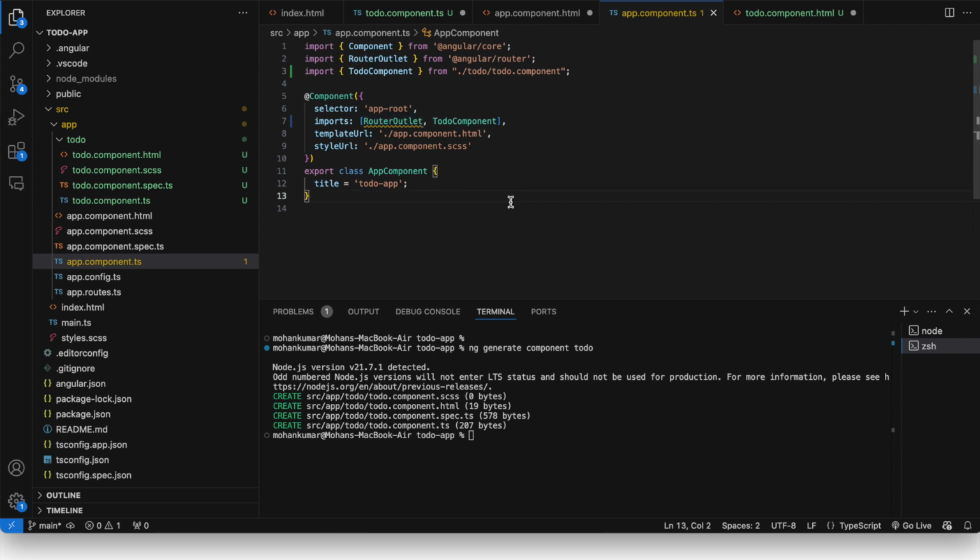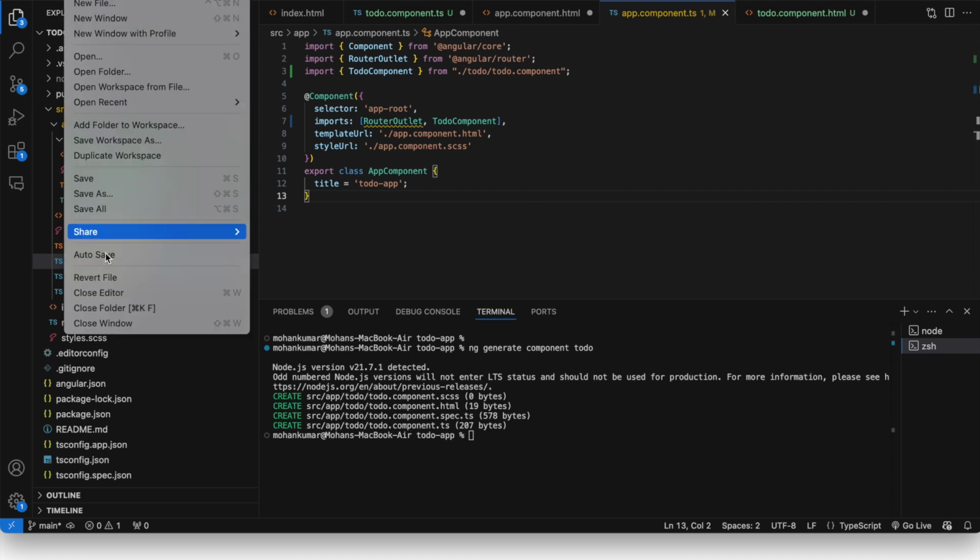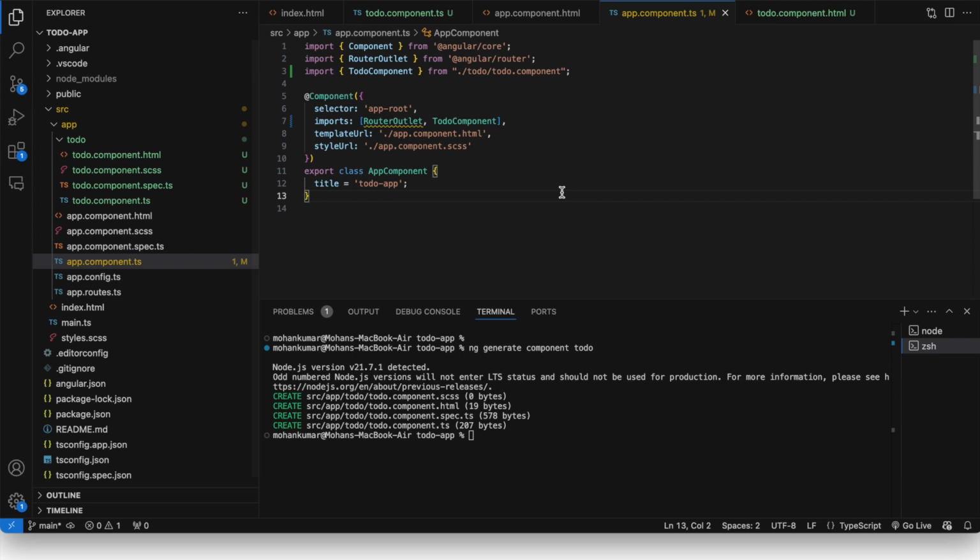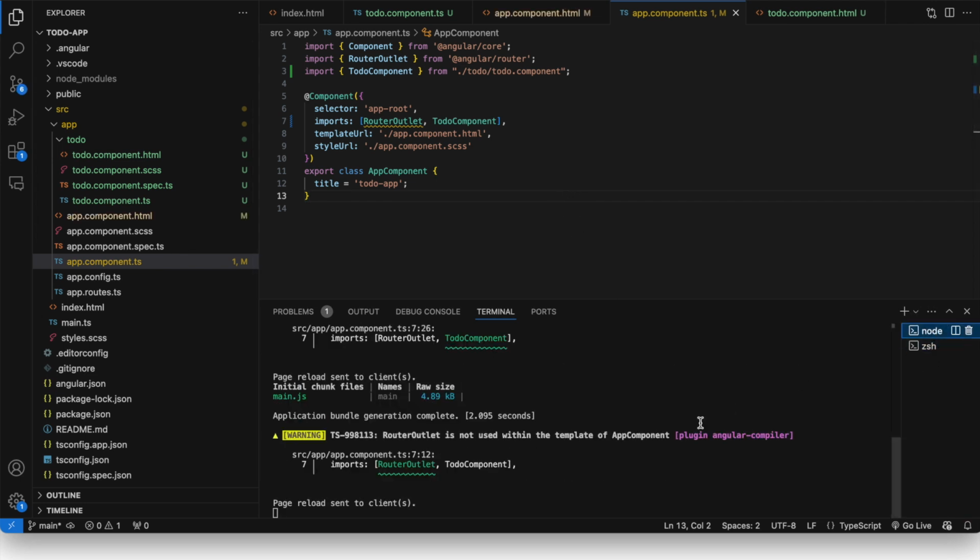So let me save everything: File, and Save All. The application has been saved successfully. The page has been reloaded completely. There is one warning for router outlet since we are not using it, but for now we can ignore it. Now let me open the browser.